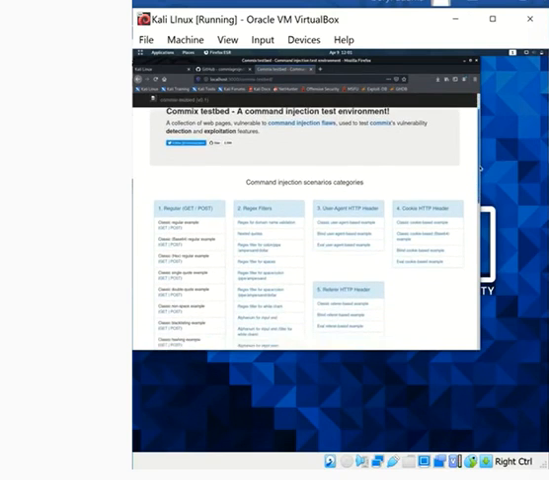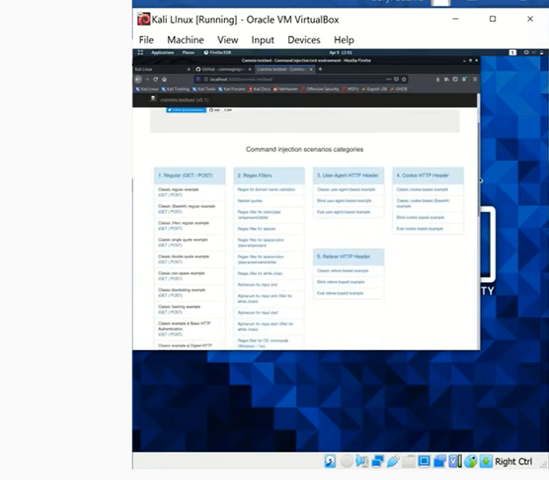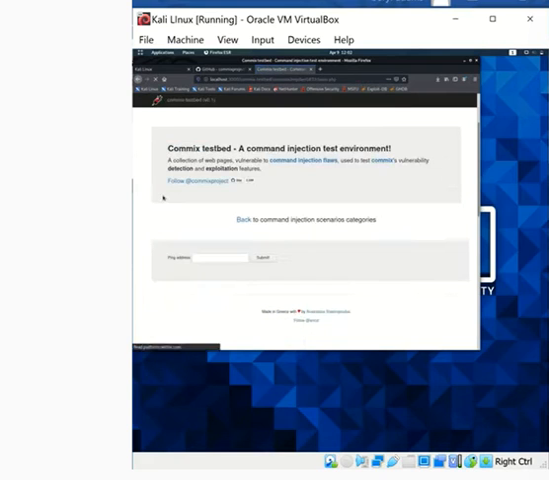So we have various scenarios and categories. We have the regular ones, we have the Regex filters, we have the referrer HTTP header, user agent HTTP header, host HTTP header. So these are some of the websites that we can use the Commix tool on in order to test vulnerability on some of those websites. So we are going to start with the classic regular example right here.